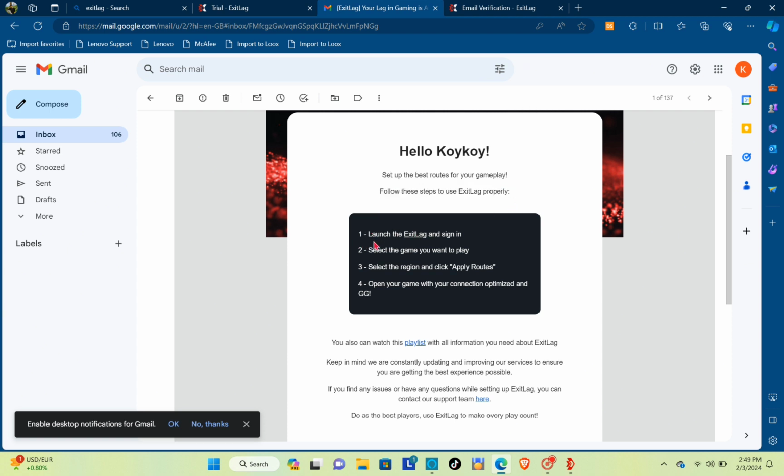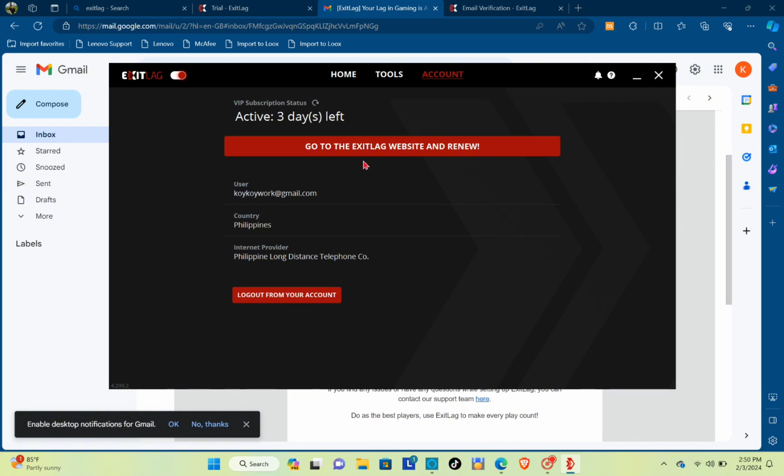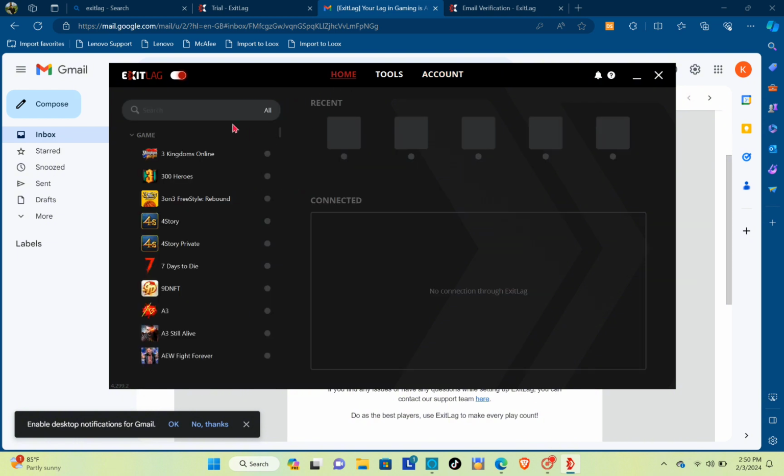The first one is you have to launch ExitLag and sign in. Next is to select the game you want to play, and then select the region and click apply routes. And then you have to open your game with your connection optimized, and you're good to go. So make sure you follow all of these simple steps to have the proper guide for ExitLag.